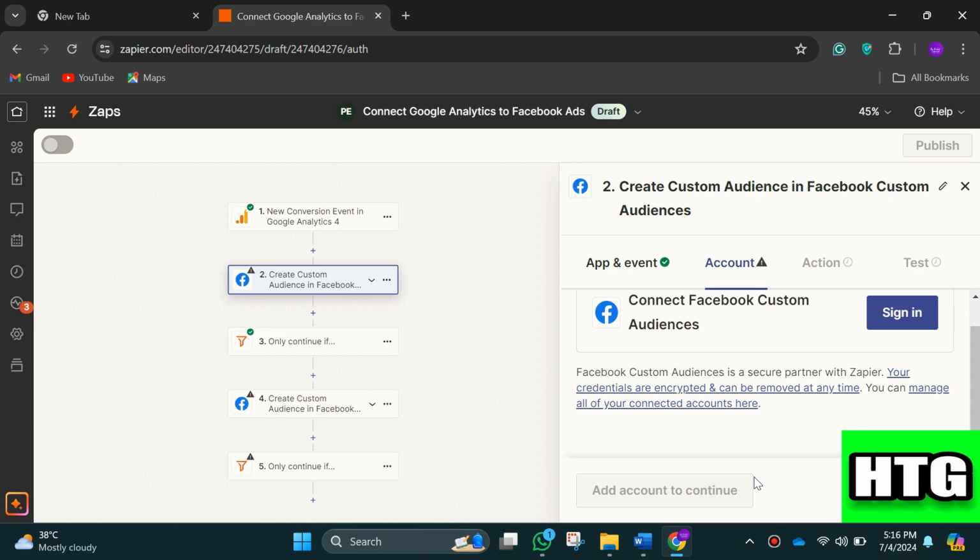They are similar to previous steps which we have done during Google Analytics phase. So after doing these things, you will be able to connect your Google Analytics with Facebook. So that's how you can connect Google Analytics to Facebook. That's all for this video.